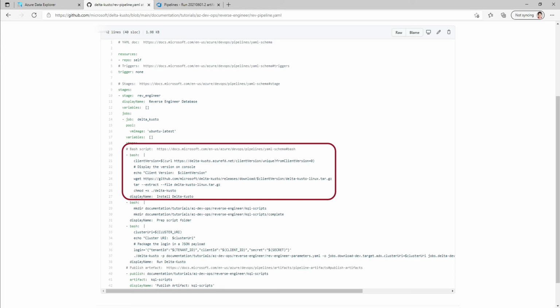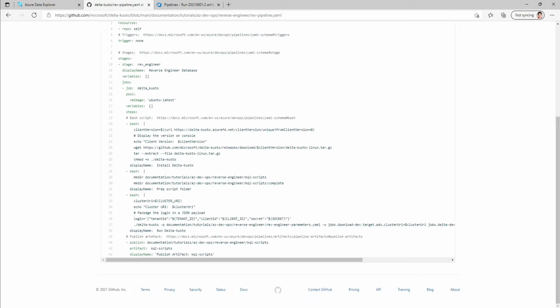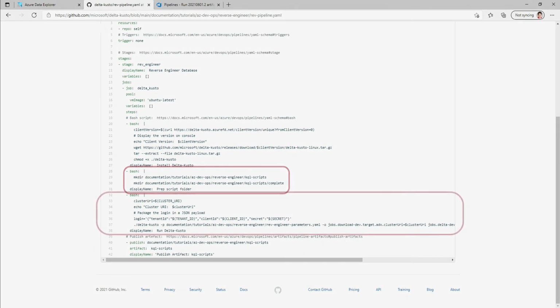Then we do a wget, basically a curl, downloading Delta Kusto, in this case the Linux tar, given a client version. Then we unzip it, then we change mode on the Delta Kusto binary to make it executable. So that's the first step. Second step, we simply create two folders, the KQL scripts and the KQL scripts complete. This is where we're going to store our artifact. Then we execute Delta Kusto.